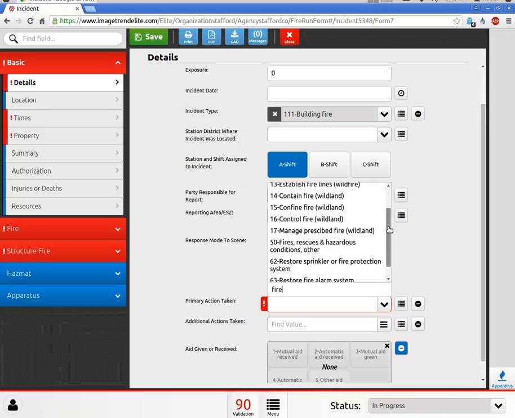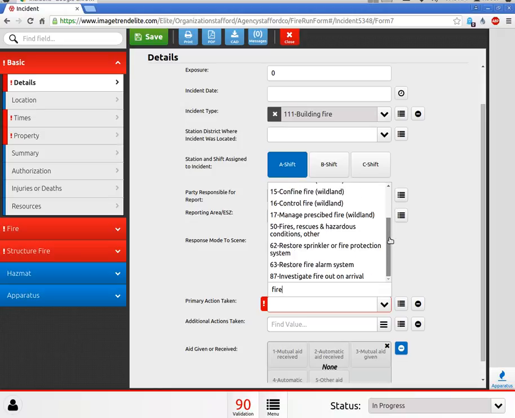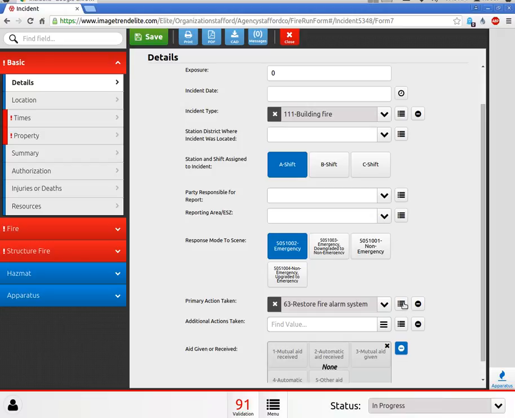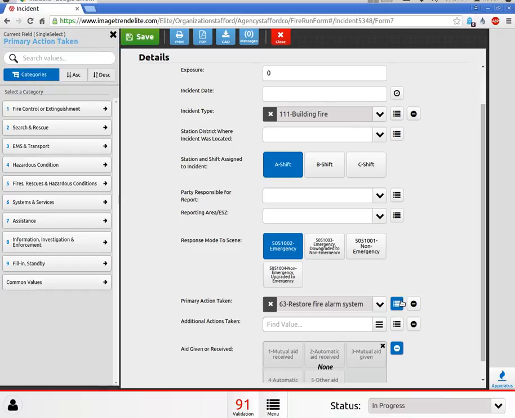If I put in fire, it's going to filter out everything that doesn't have the word fire in it. But I can also click this button right here, which changes the tab or the panel over to the left. Makes it a little easier to find the information you're looking for. You also have your search there as well.